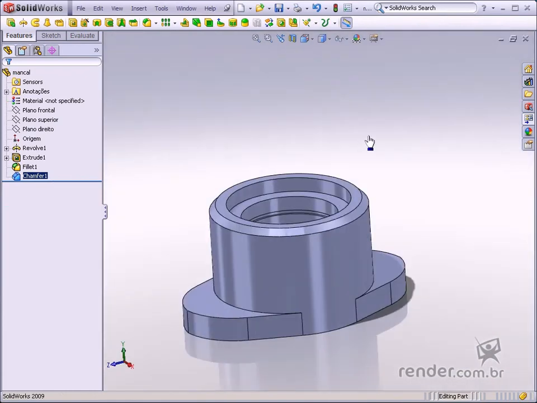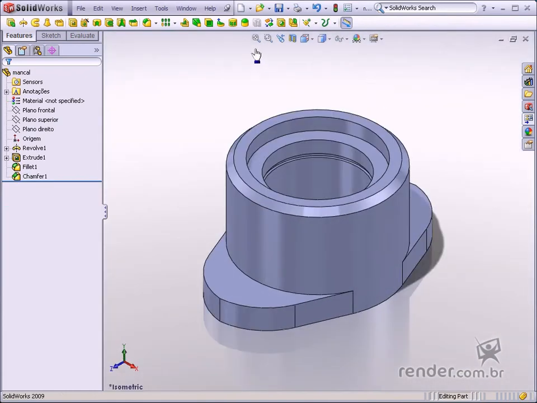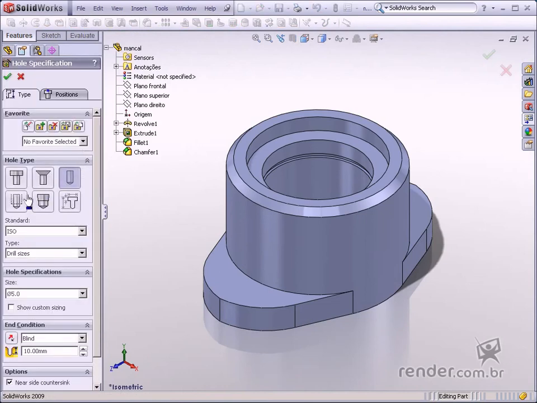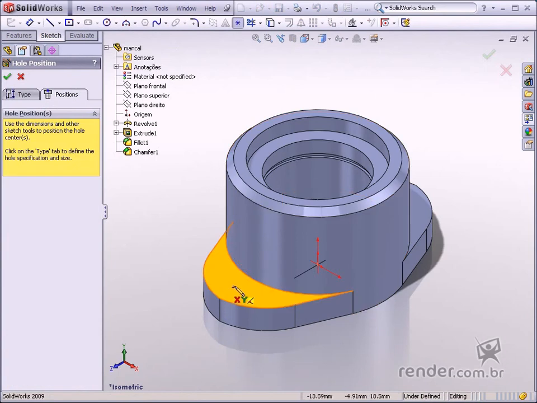And finally, the Hole Wizard command for cutting drill holes in the flanges. Enable the command and define the hole characteristics. For example, if the hole will be inset or countersunk, the diameter value, and other options. Define the characteristics and click the Position tab. See how SolidWorks automatically opens a 3D sketch, and also the Point command is enabled. The point command makes it possible to define the position of the drill holes.